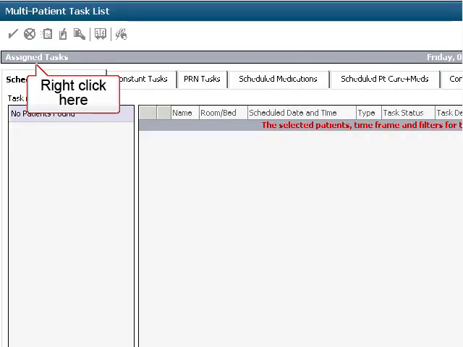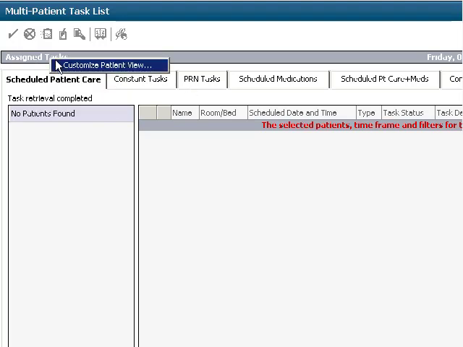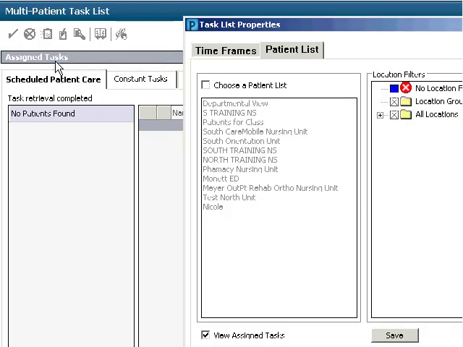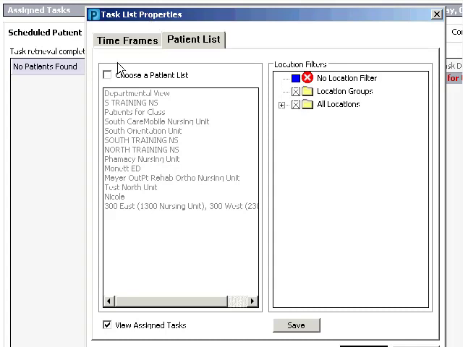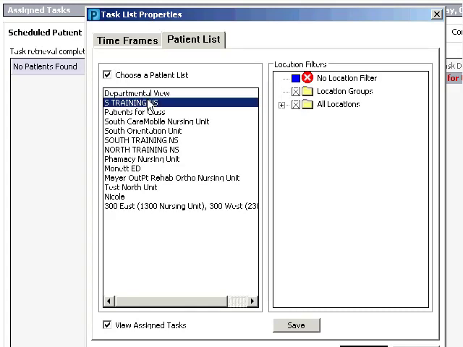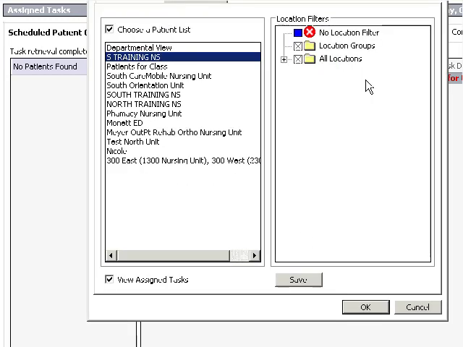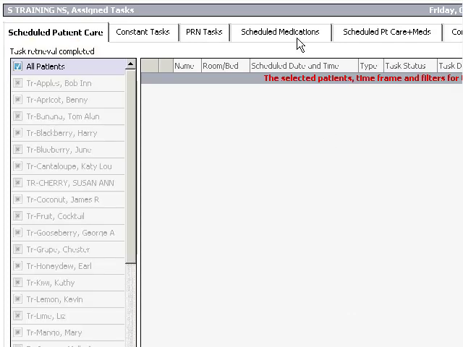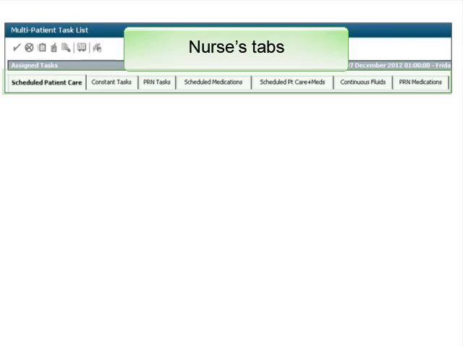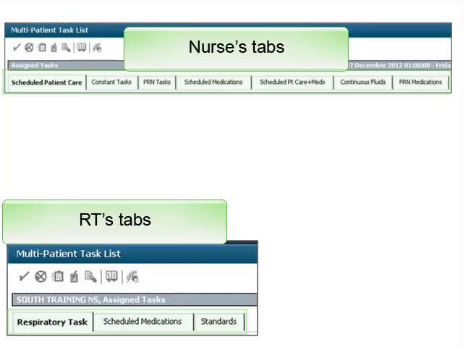To do this, right-click directly where it says Assigned Patients or Assigned Tasks. Then, click Customize Patient View. The choices shown here are pulled from whichever tabs you set up on your patient list page. Place a check mark in the box that says Choose Patient List, then select the list you would like to view. Click the OK button. The list then populates with those patients and those patients' tasks. Notice the tabs on this page change according to the type of discipline that is logged into PowerChart.